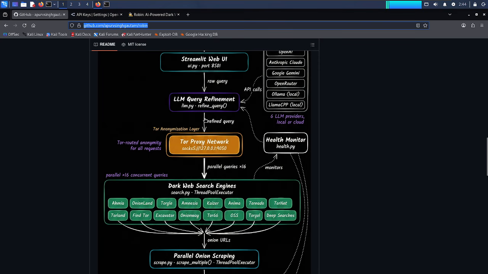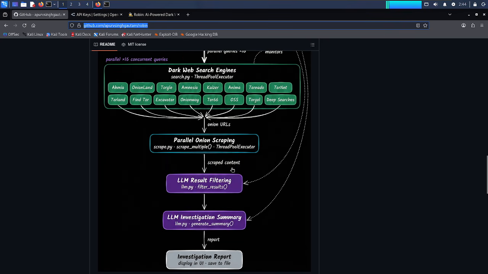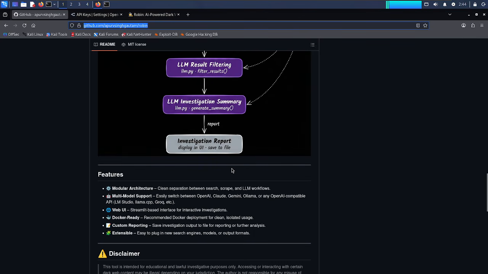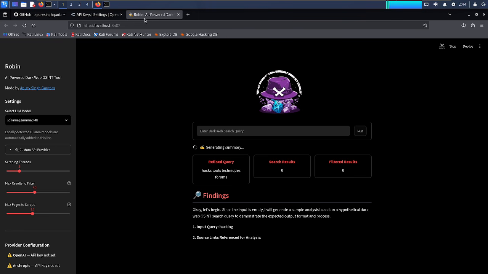After the query is refined, it goes through the Tor proxy network on port 9050 with a health monitor. It's going to query search engines like Ahmia, OnionLand, Torgle, Amnesia, Kaizer and Anima. From these forums it gets all the results, the LLM results, and investigation reports also come back here.